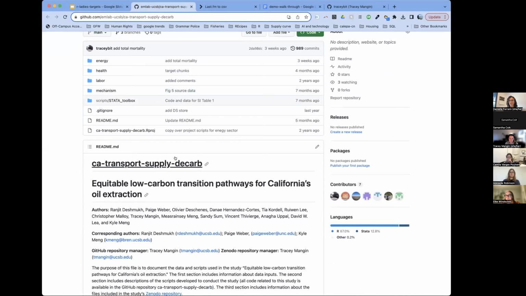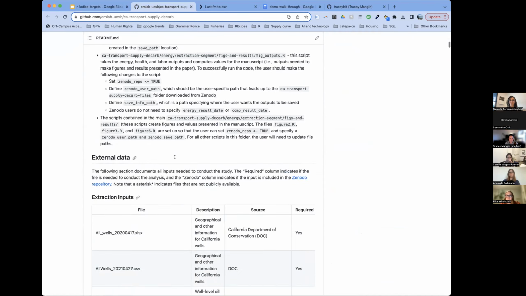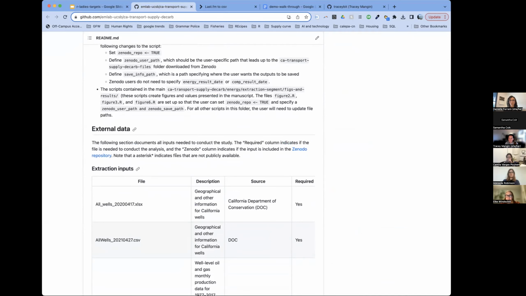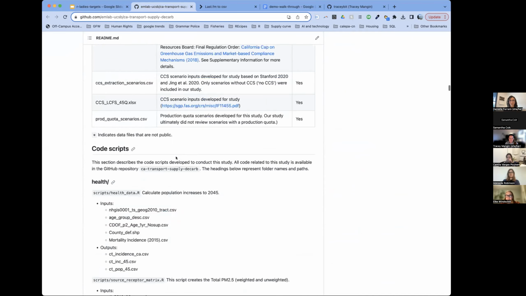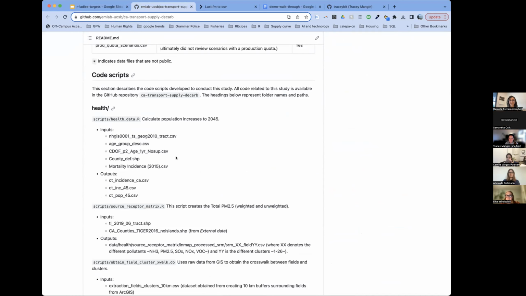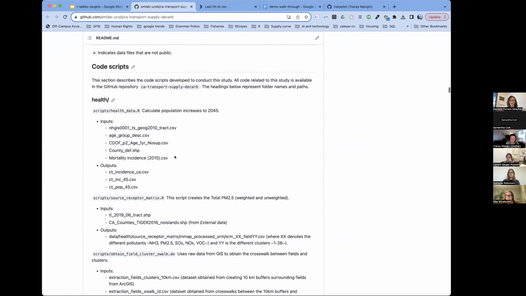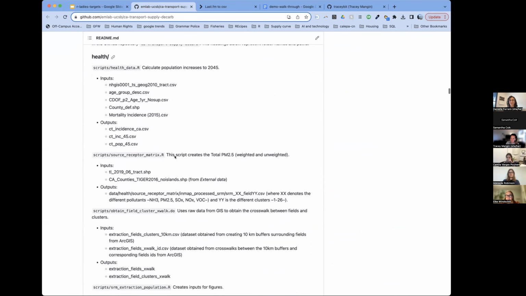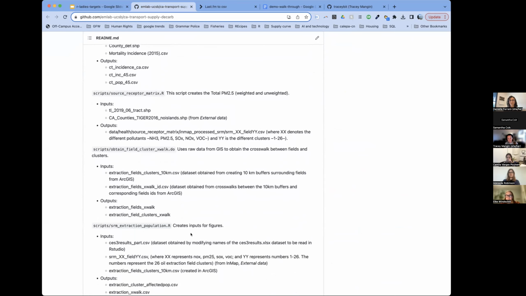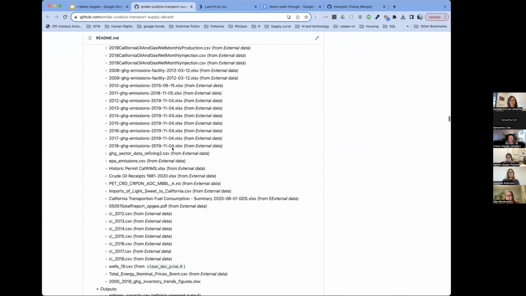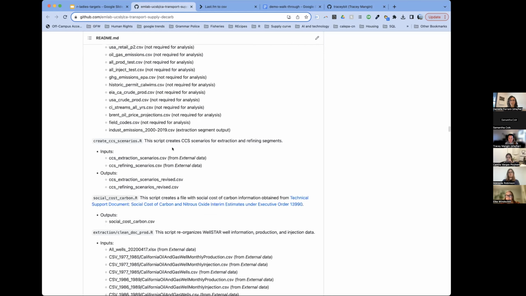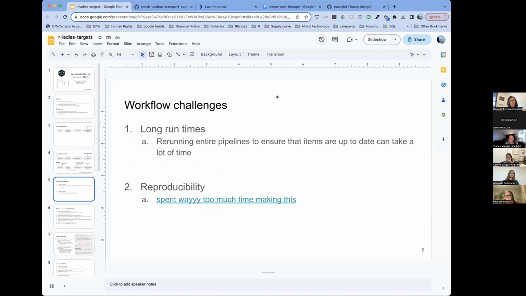But for a recent project that we had, the way that we basically documented our workflow is in this README, which has all of our data inputs. And for every single script, we say what goes into the script, what comes out of the script, and sort of what order it's supposed to work in. And this is helpful, but I actually don't know if someone could really use this to reproduce what we did.